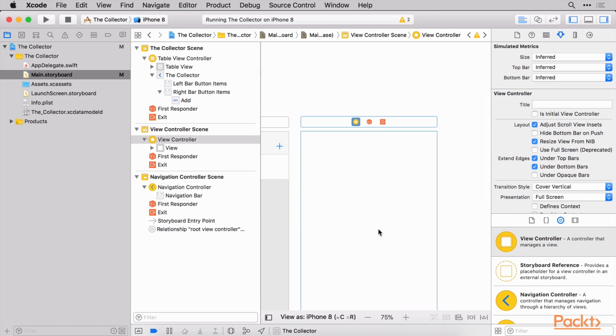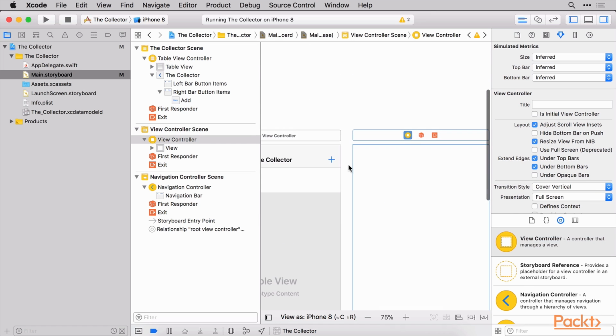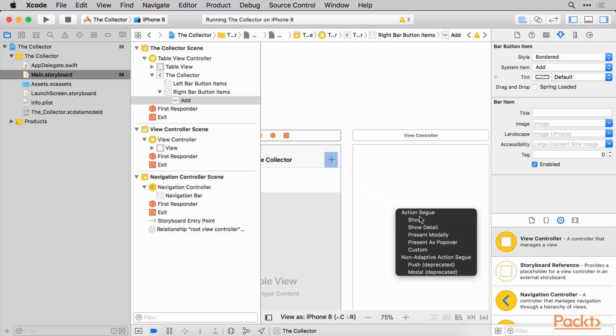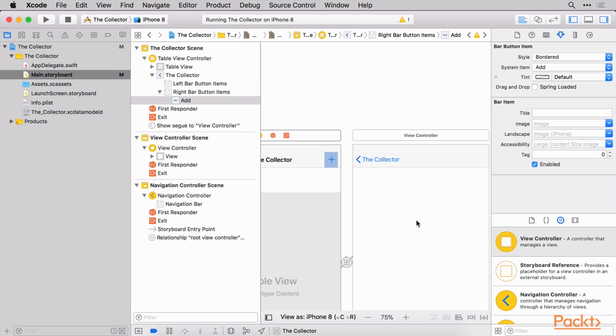And there's a couple of things that we're going to want to do here. But the first one is we want to connect this plus button to this view controller so that when the user taps on this, it instantly brings up this view controller. It does a segue. So we're going to control, click, drag, choose what type of segue. We want a show segue. That's going to move us over here.